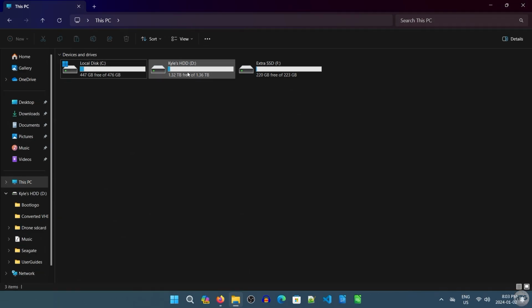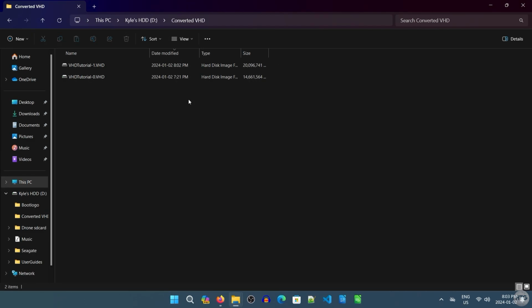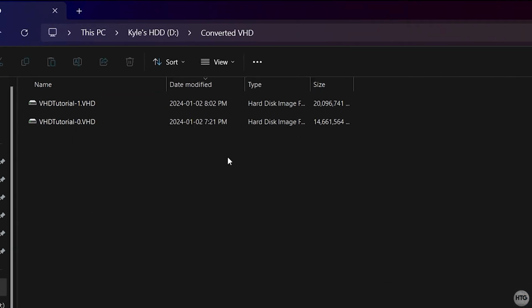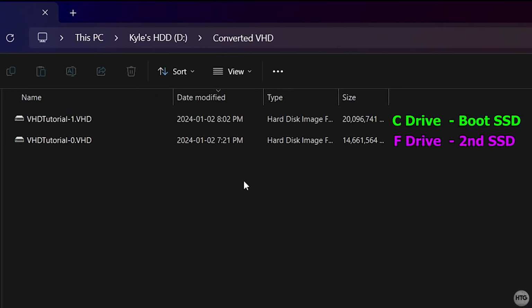If I go to my external hard drive, which is where I exported my virtual hard disk to, you'll see that I have two VHD files. The file VHD Tutorial 1 is the virtual hard disk that contains my C drive with Windows installed, and the file VHD Tutorial 0 is the virtual hard disk for my second SSD. So Disk to VHD created two separate VHD files for the different drives.